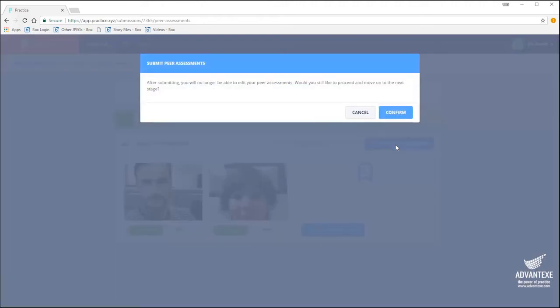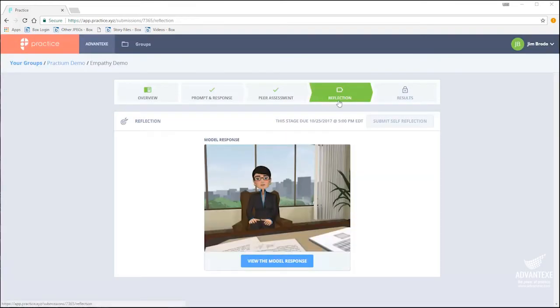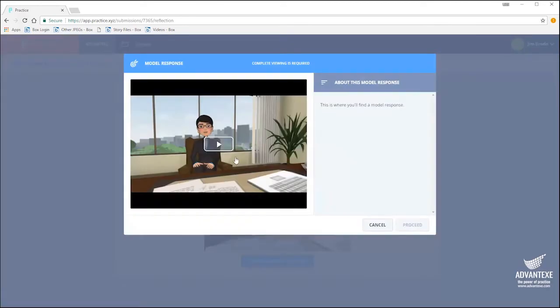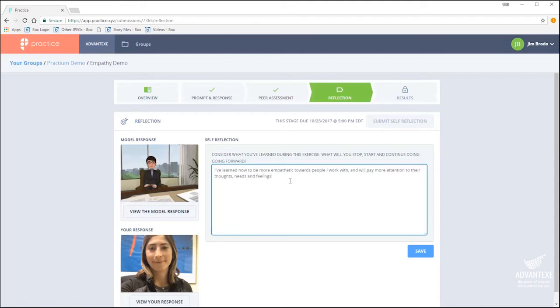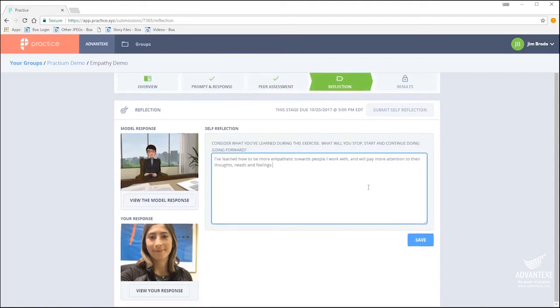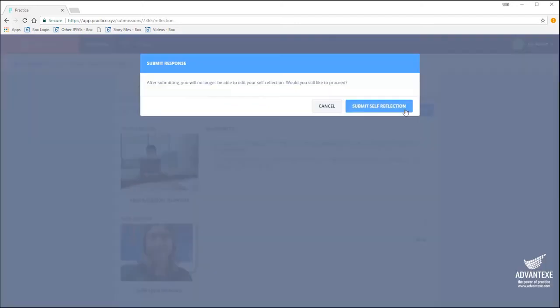After the peer assessment, Stage 3, Reflection, begins. Here, learners will click on the blue Model Response button to watch another video which represents a model or best practice response. In this section, learners begin the self-reflection process. Learners have the opportunity to consider what they have learned during the exercise and what they will do to continue moving forward. Once the response is written, they click the Save button and then submit the self-reflection.